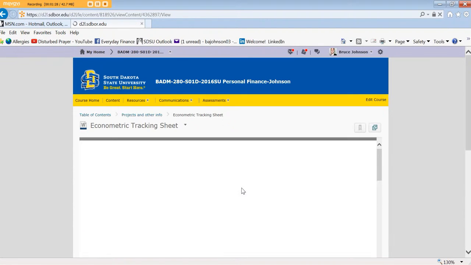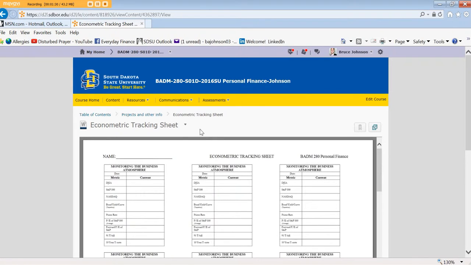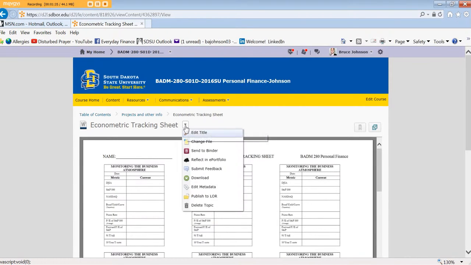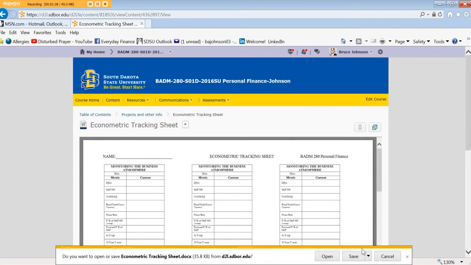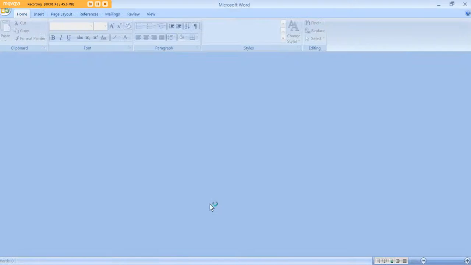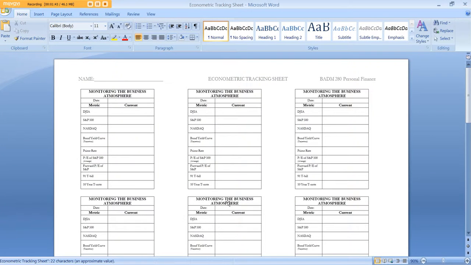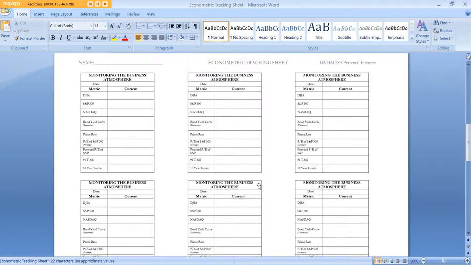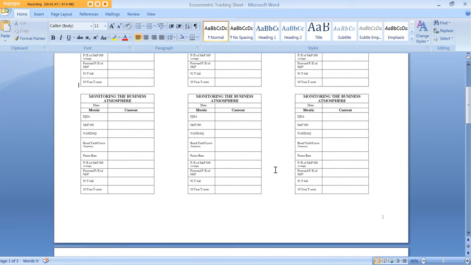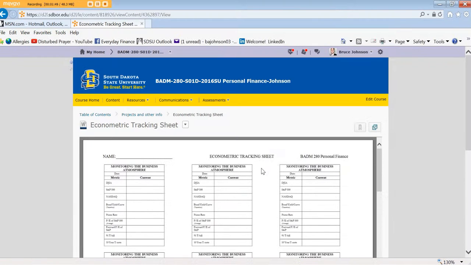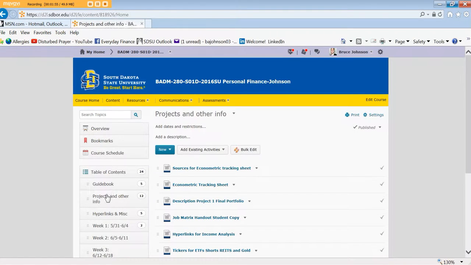And you're going to want to download it to print it off. And you should have two sheets that print off. Go ahead and download it. And that should come up. So I'll go ahead and print that off, which I've already done. Now from there, we're going to go back to content. We're going to go down to projects and other info.